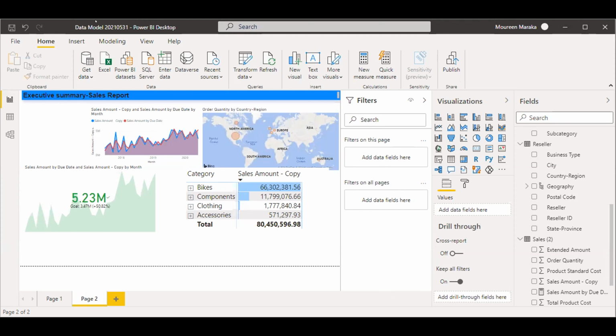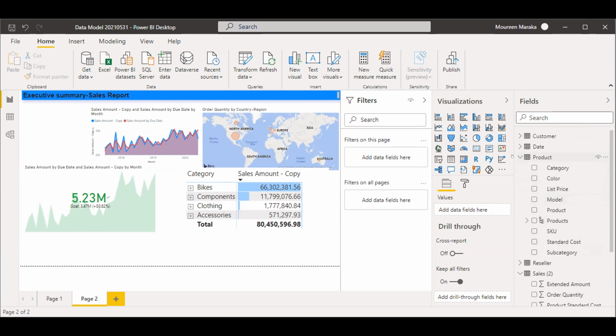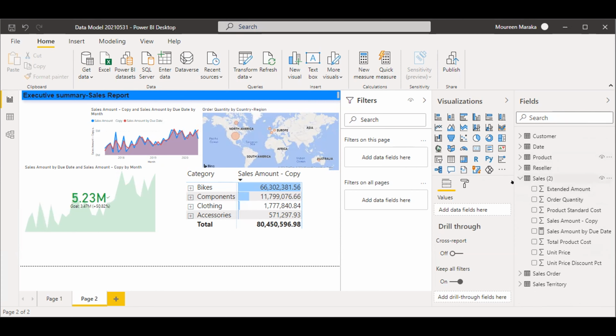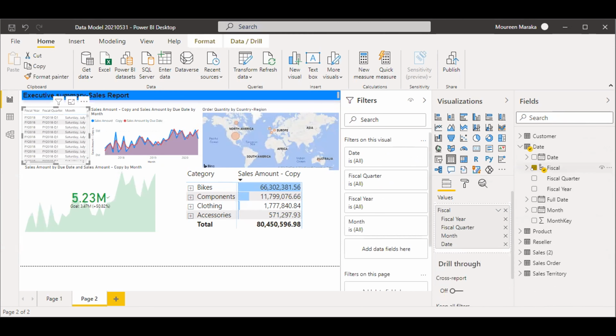So click on the canvas. Then on the fields pane, select from the physical hierarchy, from the date table. Expand the date table, minimize the cells. Select now the entire physical. Yes, sir. Yes, Stephen. Now change that to a slicer.